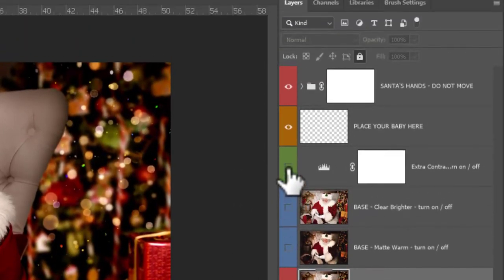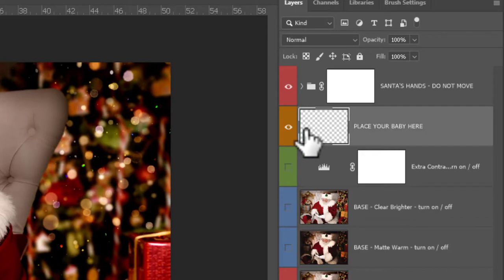Above this you have an extra contrast layer that you can turn on just to add that extra little bit of depth to the image and make it even more Christmassy. And then you'll notice an orange layer titled Place Your Baby Here. This is where you need to add your baby image. It's important you add your baby image here below the Santa's hands layer, because this will allow you to add the baby into Santa's hands without any complex blending or masking or erasing.